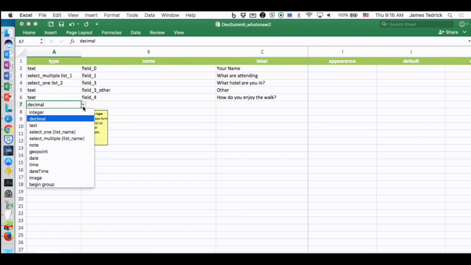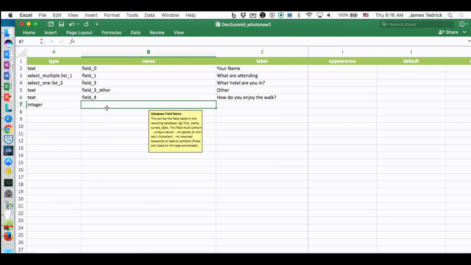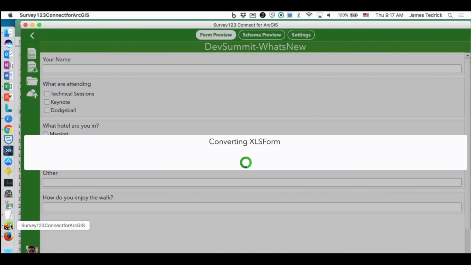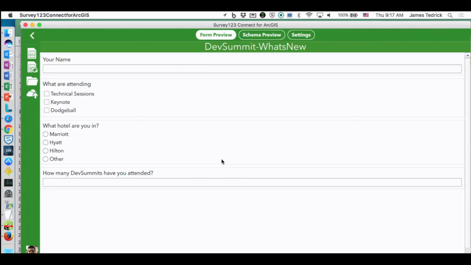So, whoops, not decimal, but integer. And how many Dev Summits have you attended? And so, again, that's basically all we need to do to create a question. I'll just save this. It'll reload. And you can see that that's now brought in.